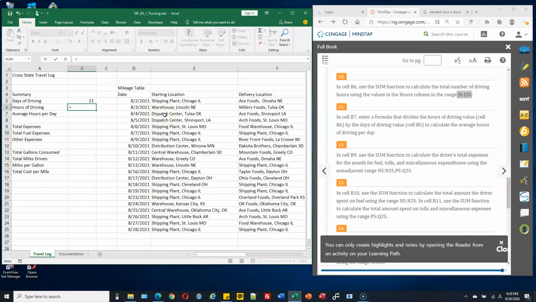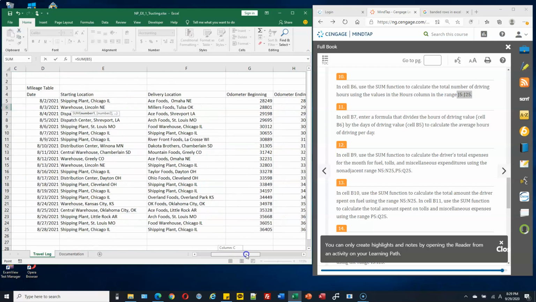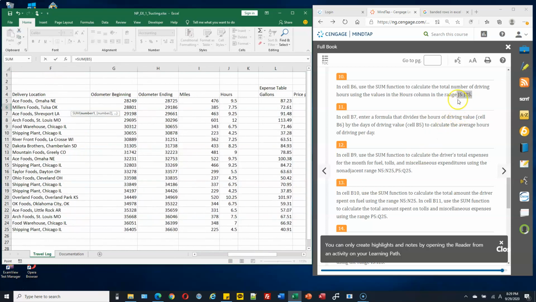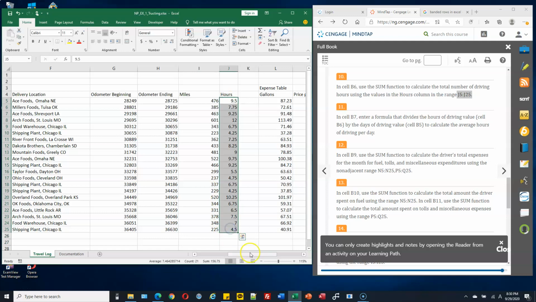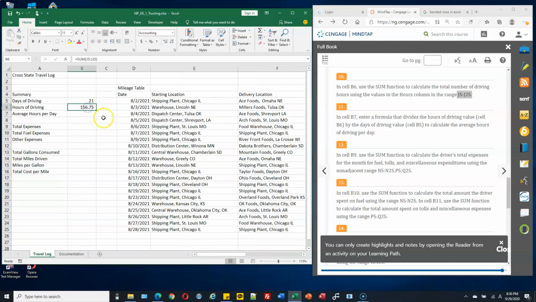You can write equals sum parentheses, or you can use this sum button. Okay, sum, and the default is the cell above the selected cell. So B5 is selected, but it doesn't matter. We want to select different cells. So the range will be J5 to J25. Select this range, then the selected range is displayed here, and then enter. So once you select it, the sum is 156.75 here, right? Then we should have the same number here.